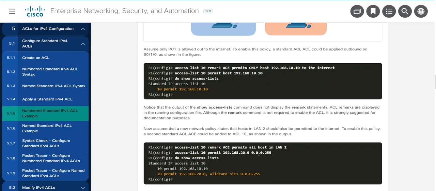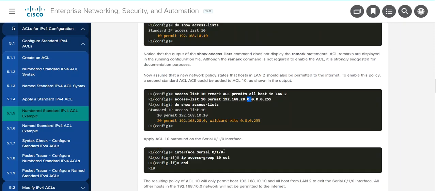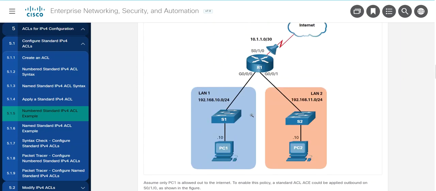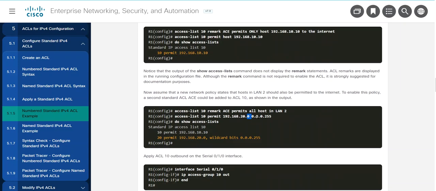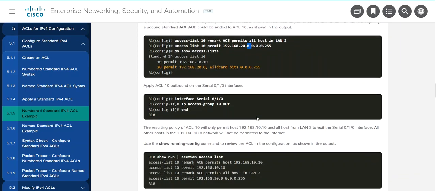So that's why you have 192.168.20.0 and then 0.0.0.255. So what you're actually doing with the 0.0.0 is you're matching what's here. The 255, which is all ones, indicates that you don't care what's in the last octet. So if you look at your access list, you have access list 10 and 20. Then you go into interface serial 0/1/0, which was this one, and you apply it out.